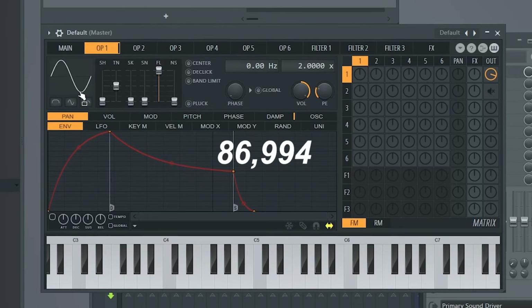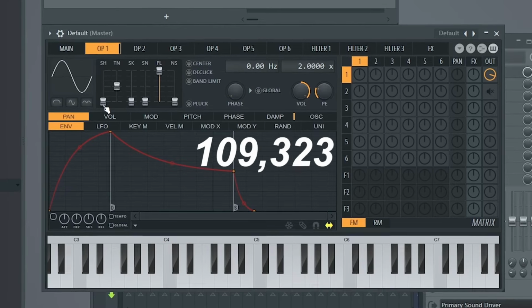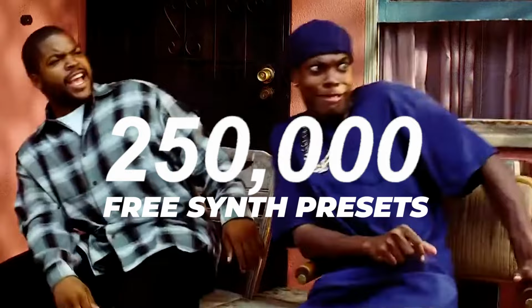Today I'm gonna show you how to get a quarter million free synth presets for FL Studio. So I'm going to leave a link in the description so you can download them right now. They are free. Go grab those right now. But there is a catch, and it's a good one.